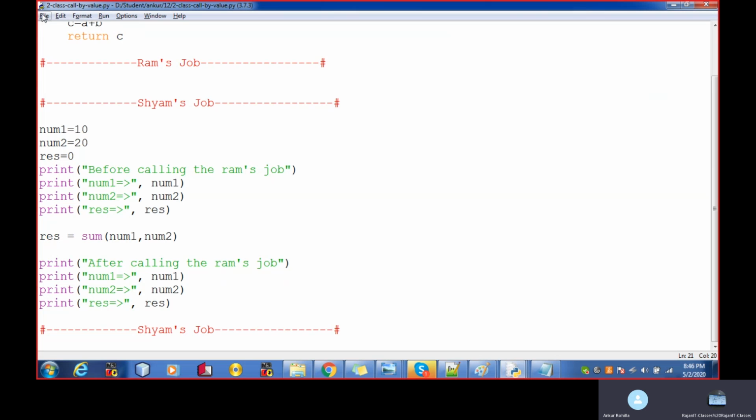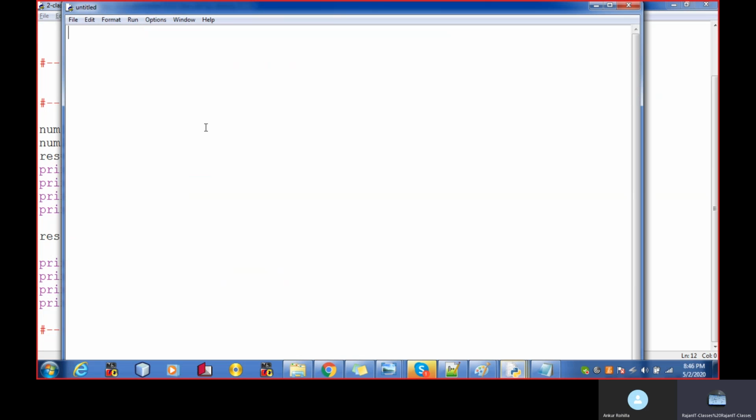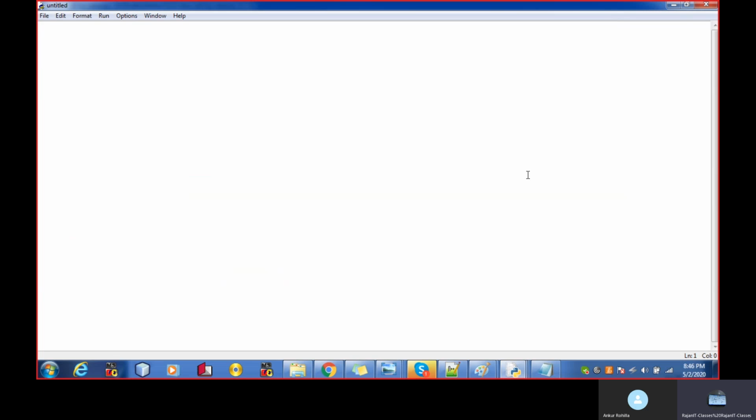Okay, let me save this part. So let's move to another part, that is call by reference. Before studying call by reference, we need to understand the two types of variables. One is the normal variable and second is the list variable, right?